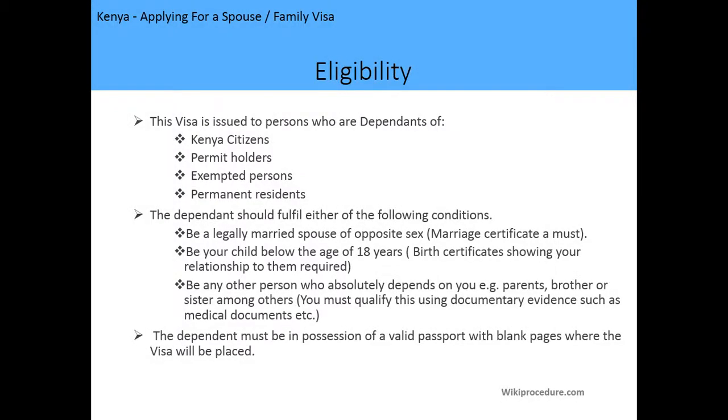And the eligibility is as follows. One, the visa is issued to persons who are dependents of Kenyan citizens, permit holders, exempted persons, and permanent residents. And two, the dependent should fulfill either of the following conditions. One, the dependent should be a legally married spouse of the opposite sex, and a marriage certificate must be provided as evidence. Two, the dependent should be a child below the age of 18 years, and a birth certificate will be needed to show the relationship and the age.